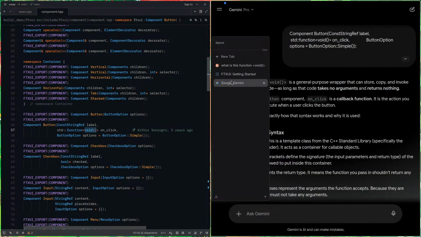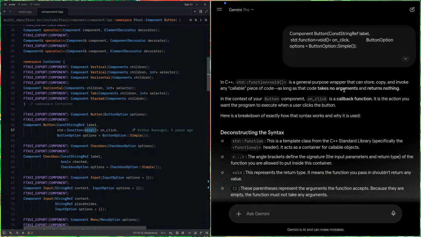Gemini will answer nicely, I think. It is a general purpose wrapper that can store, copy, and invoke any callable piece of code as long as that code takes no arguments and returns nothing. So this function void means here we will have a function that will be executed on click, and it's not going to have any arguments, and it's not going to return anything also.